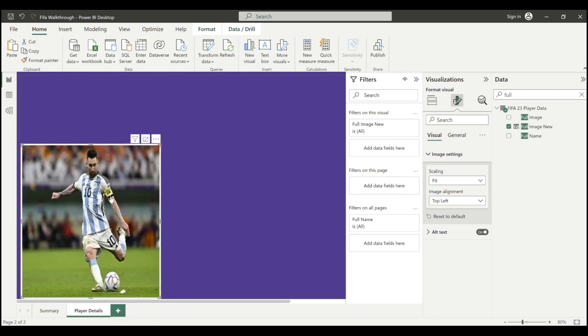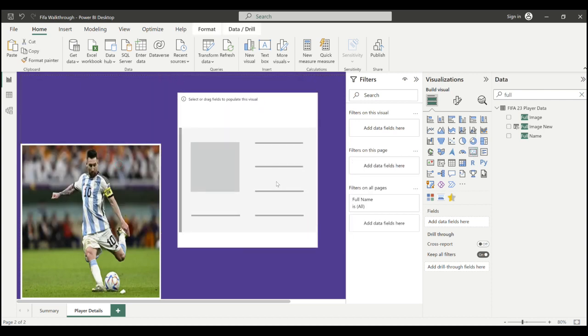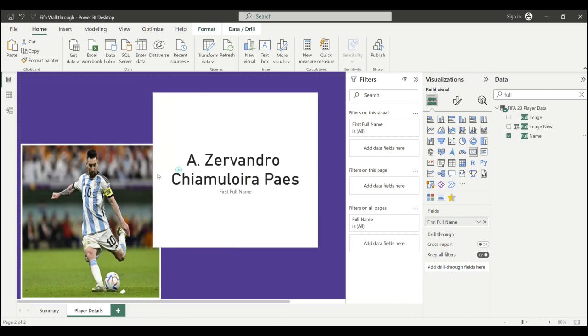Okay, so if we want, we can add borders, we can add more things here. Another thing that we can do is to add a text here that will show us the name of the player. So to do that, I'm going to bring in a card. Let's bring in a card and let's drag in the full name here. So if you see here, it's showing the first full name. That's fine. This is not Messi's name. The reason why we're getting the first full name is because we have a lot of players here. When we drill through, it's going to pass in the parameter of the person that we clicked to drill through on, and it's going to show the appropriate value, and we're going to test it out. So for now, this is fine.